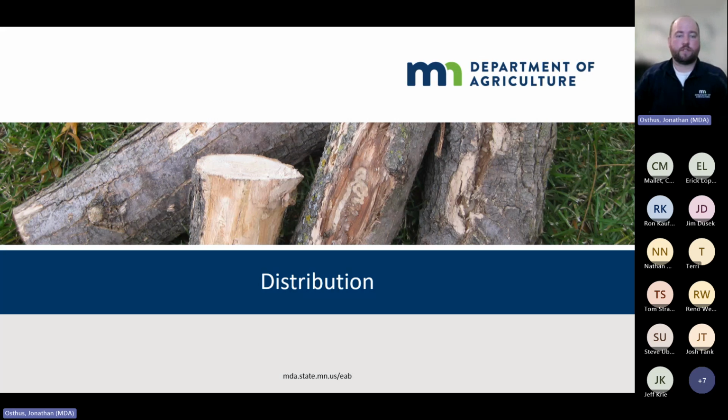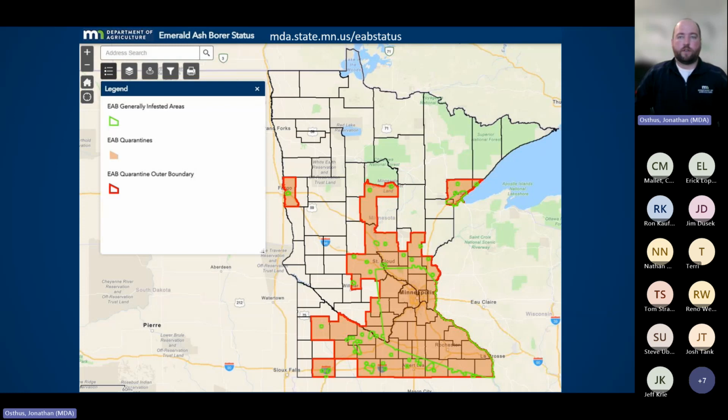All right, so distribution, where it's known to be in Minnesota. So here's our emerald ash borer status map. You can find the link on our website. If you look at the top of the image, there's our URL right there. Please check on this map frequently, as it does change from day to day as we find new infestations, and new infestations are reported to us. We try to keep it as up to date as possible, as quick as possible. So if you think you know where emerald ash borer might be and it's not represented on this map, please let us know.